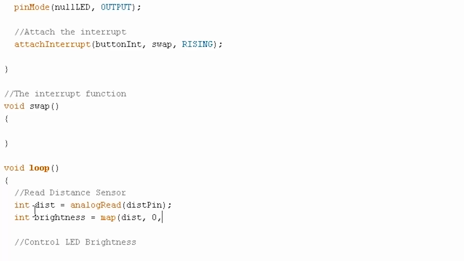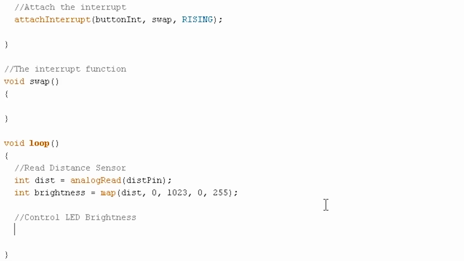255. Okay, good. And then we'll just have it write that to the LED. But, gee, how do we know which LED we're currently on? Well, okay, let's put it in and then we'll make a variable to control it. Analog write, we'll call it selected LED. And brightness.